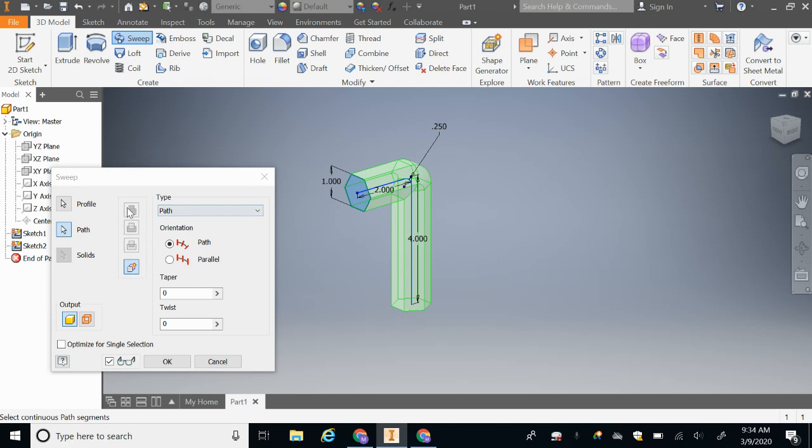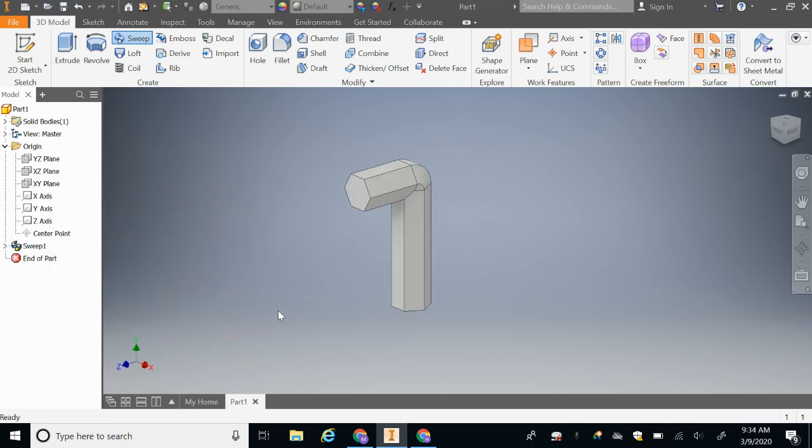And I only have a choice but to join. If I had something there that I was cutting out of, I could cut. And I'm going to hit OK. And I have my little hex key formed from the hexagon and the path with the 90-degree turn.